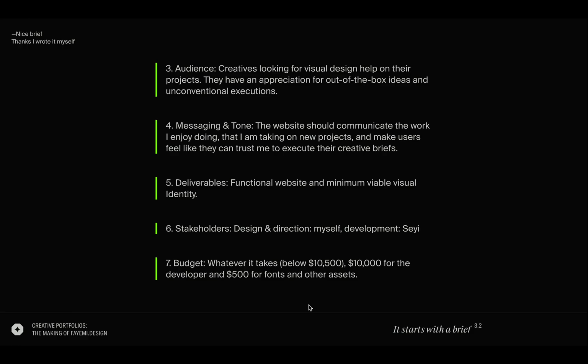Audience. The audience I was really looking to get with my website was other creatives looking for visual design help on their projects. They want someone to collaborate with to get them a website or something along those lines. They have an appreciation for out of the box ideas and unconventional executions. Messaging and tone. The website should communicate the work I enjoy doing and that I'm taking on new projects. I'm currently available for new projects, and it should make users feel like they can trust me to execute their briefs. Deliverables, fully functional website, of course, and a minimum viable visual identity.